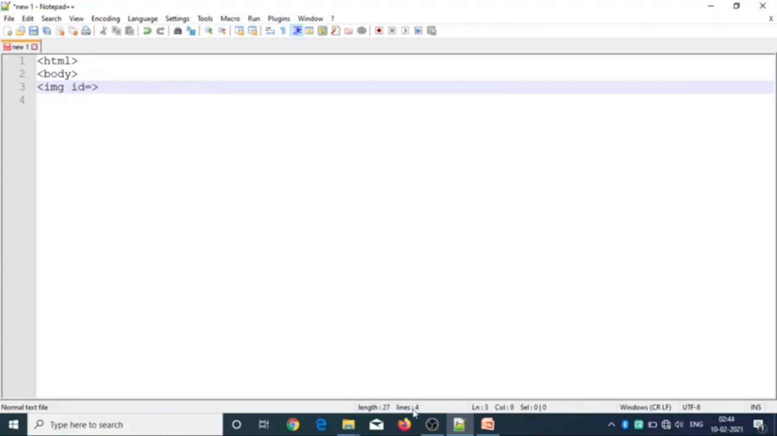I am giving the ID for this image as myimage, and I am providing the source of this image as img1.jpg, whatever the image I have on my desktop I am providing here.